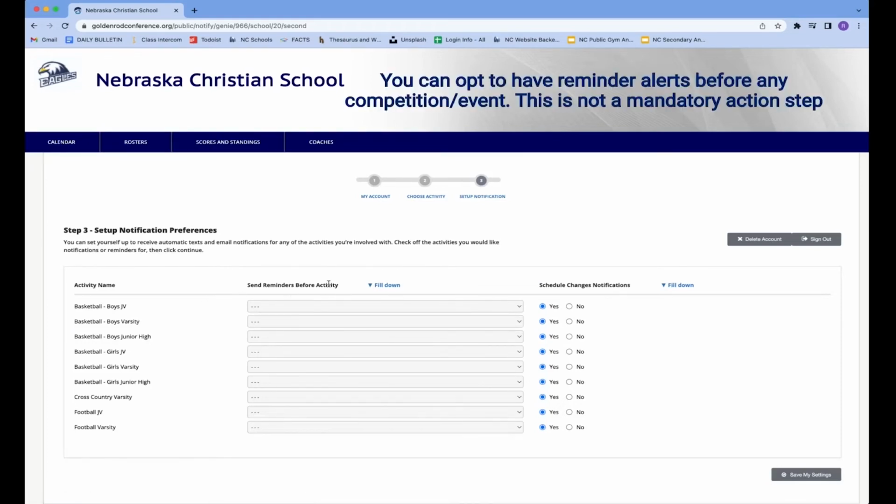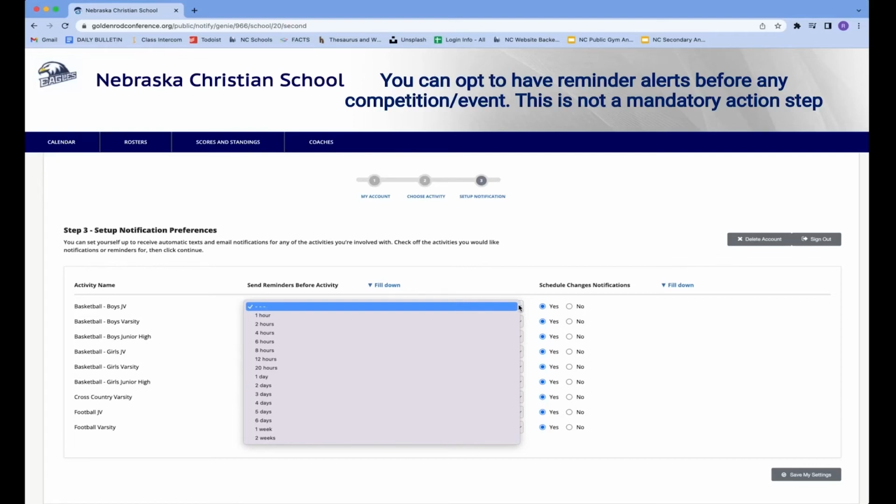This will bring you to the third and final step, setting up your notification preferences. This will allow you to receive reminder alerts about upcoming event times. You can also choose when you will receive these reminders.